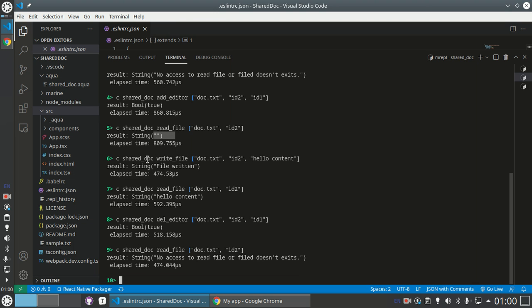But since user 2 is granted access, now it can write the file as well. So we can write hello content into the file, and we make sure that we read the file again, and it gives us back the content that we've written in. And again, we can delete the editors. The owner can delete ID2, the editor, and now again, ID2 cannot read the file once more. And that's as far as I've gone.